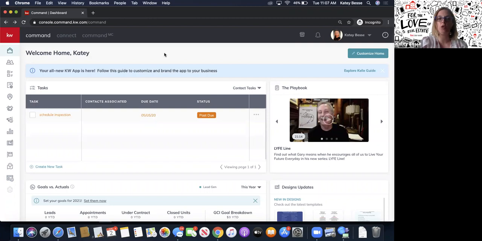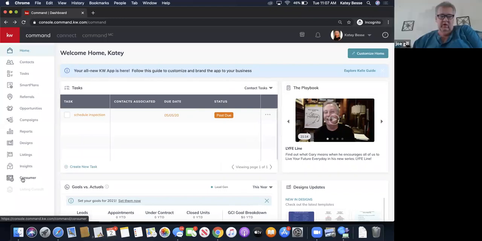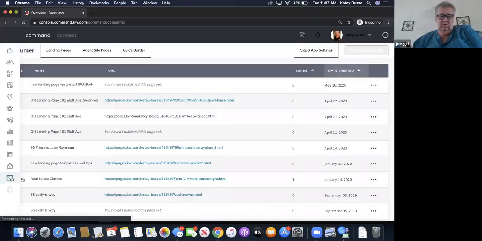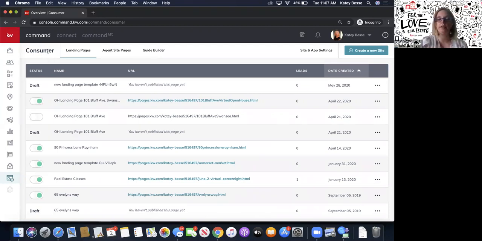So I'm just in the Keller Williams command. This is the dashboard. Your dashboard would look like this as well. I'm just going to open up the KW at the top and go to consumer at the bottom. And this is where the consumer stuff is: landing pages, agent site pages, guide builder, all of the information stuff that you need for the back end, for the app, the websites, and landing pages.